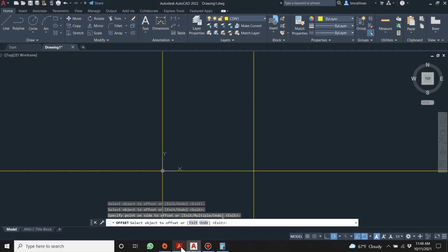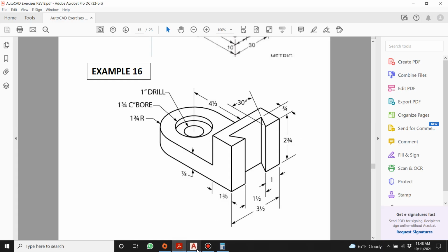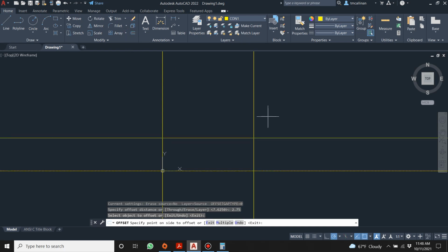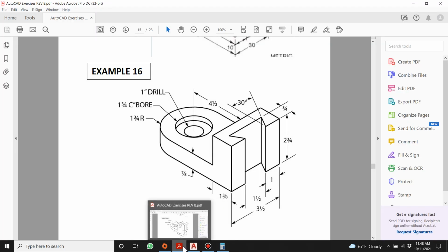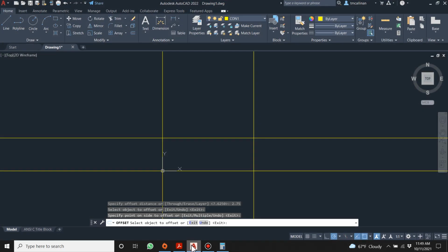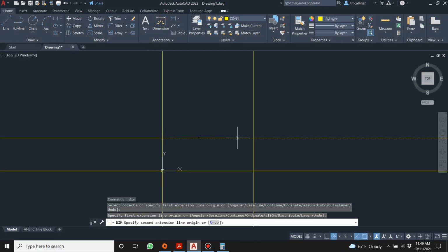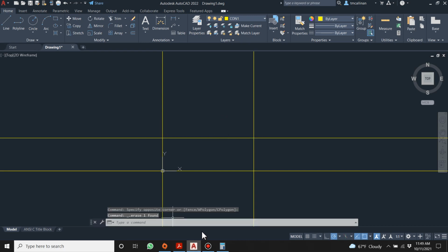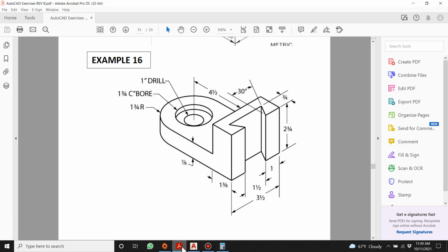Okay, and then its height is 2 3/4. Now offset 2.75. Interesting, that's not very high, is it? 2 3/4. It's quite long. What did I do? 7.625. Yeah, that's what it says. Seems very long. Anyway, and not very high.